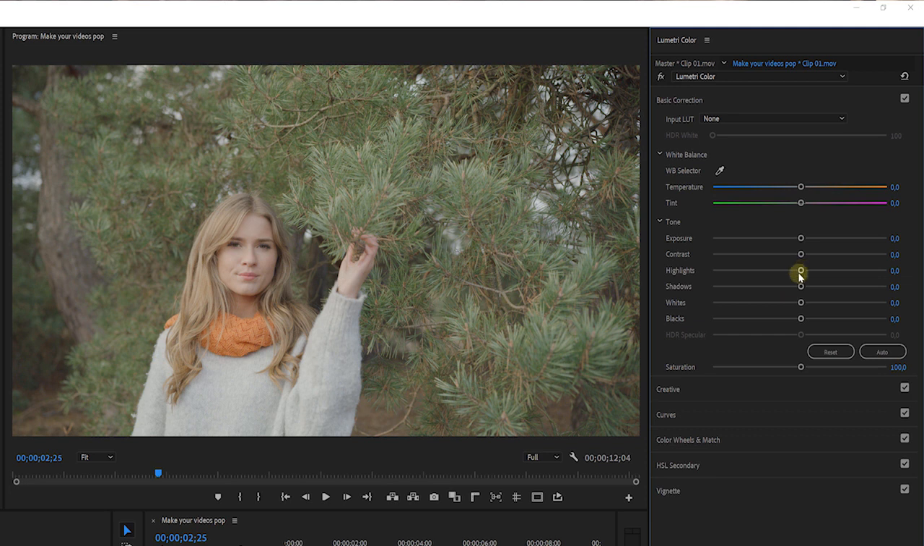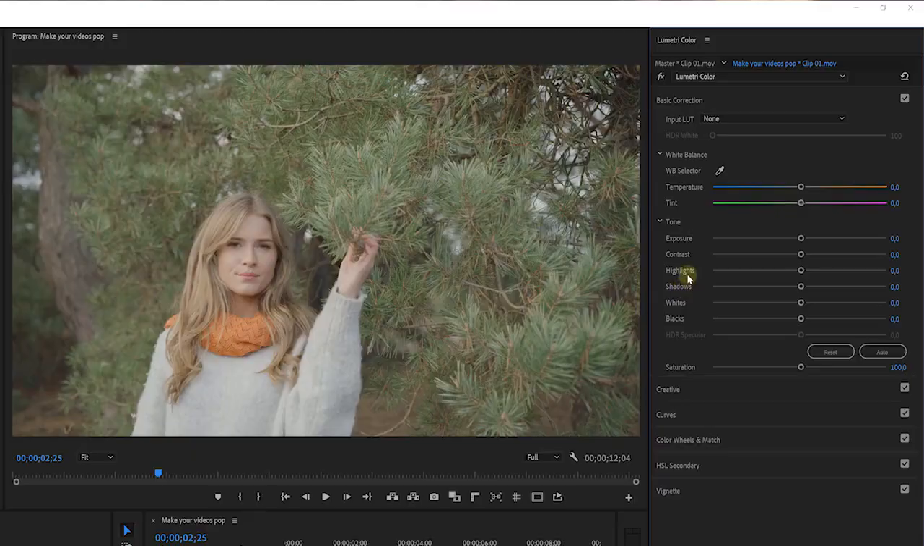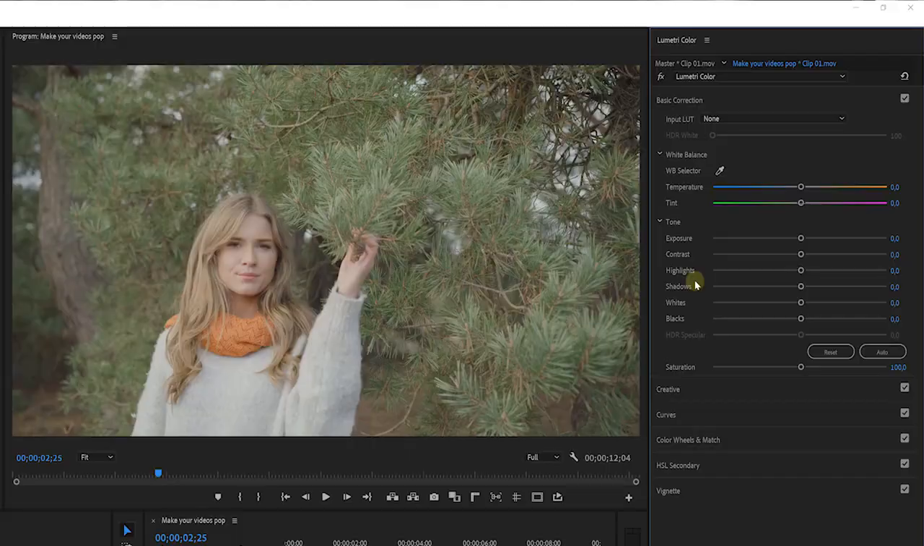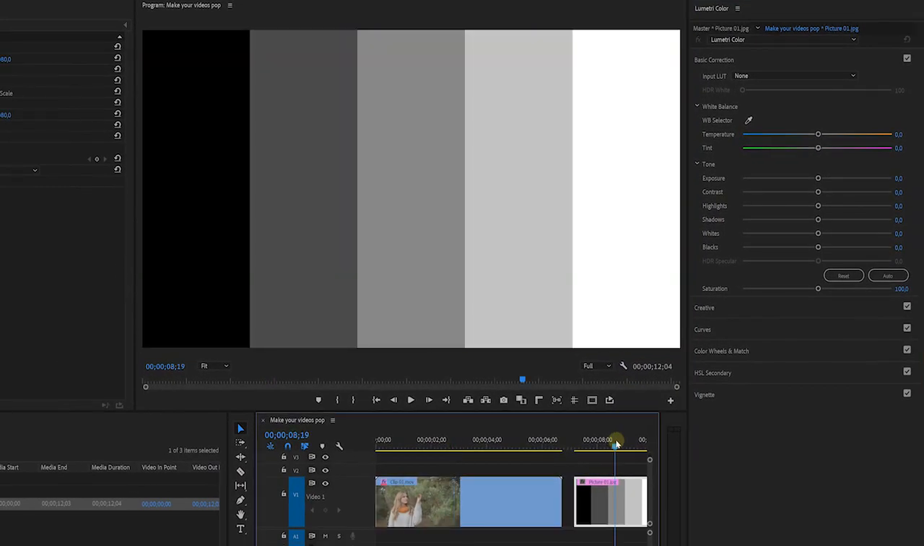Now here's the funny part. The highlights, the shadows, the whites, and the blacks are actually also kind of contrast controls. With these 4 things, I can do the exact same thing as what contrast does. Only if I create my contrast using these 4 sliders, I actually have way more control over how I create my contrast. And to showcase that better, I've got a picture right here on my timeline as well.